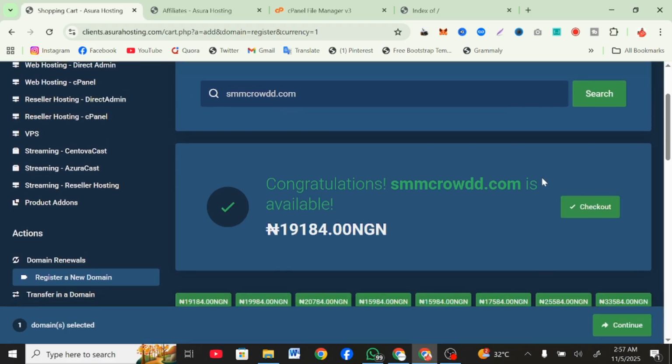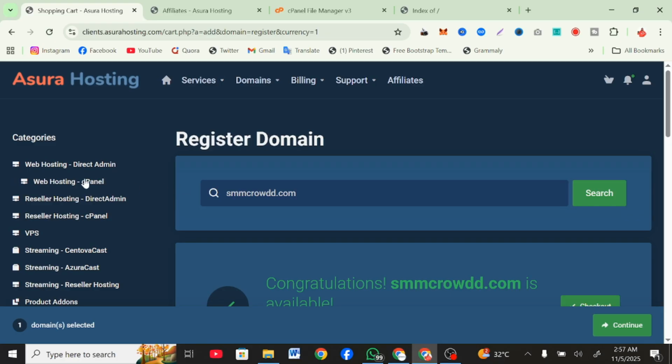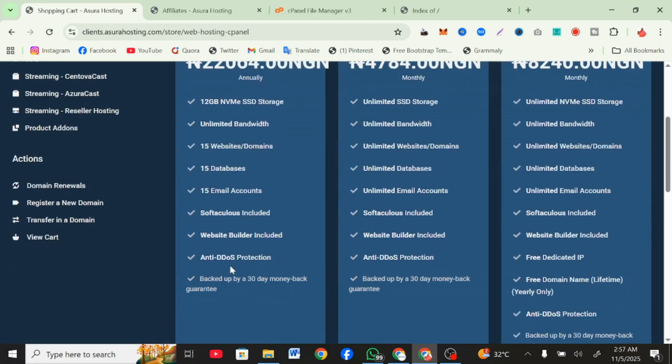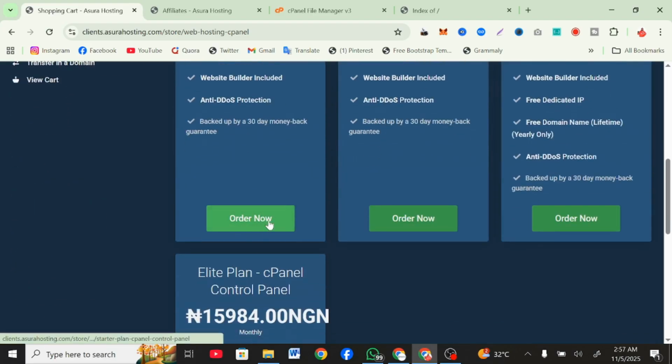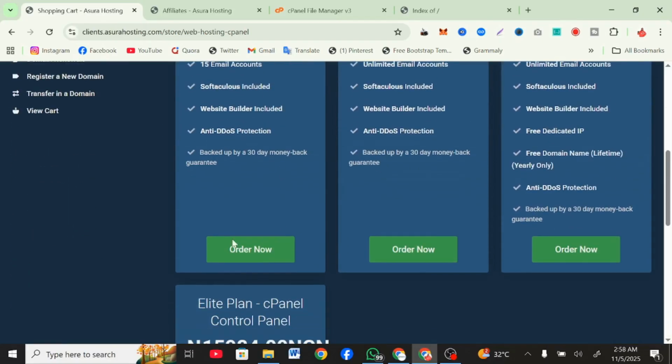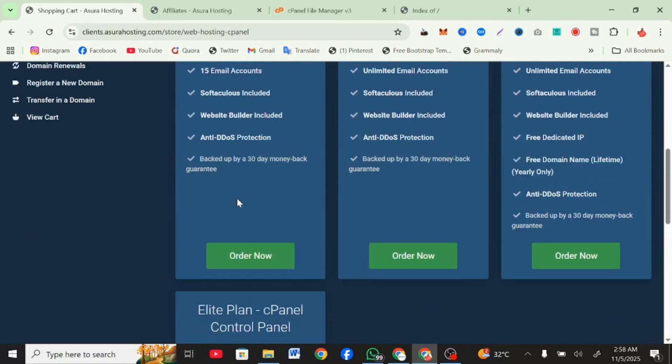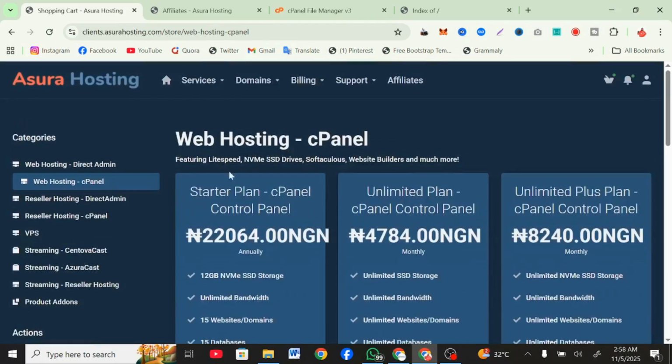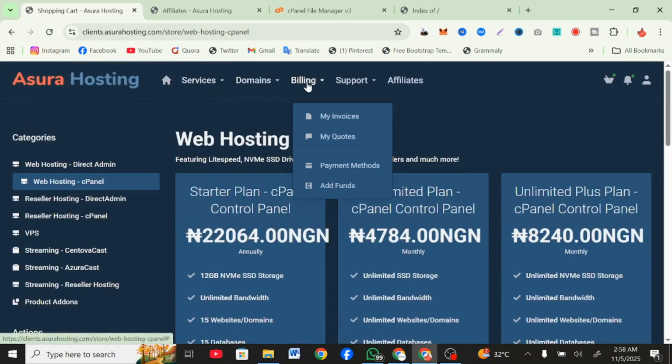Once you click on add to cart, you go to web hosting on this side. Click on web hosting cPanel. Don't use web hosting direct admin, use web hosting cPanel. Select the hosting you want to use and click on order now. I'm actually using my account, so I don't want to add this to my account. But once you click on order now, you make payment. The payment is allowed on Azura hosting.